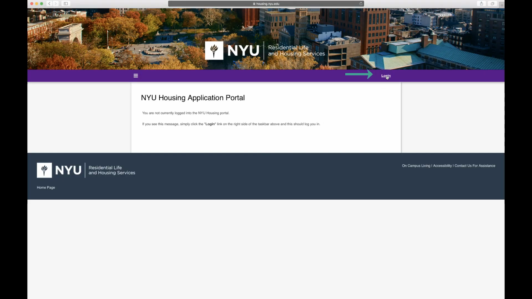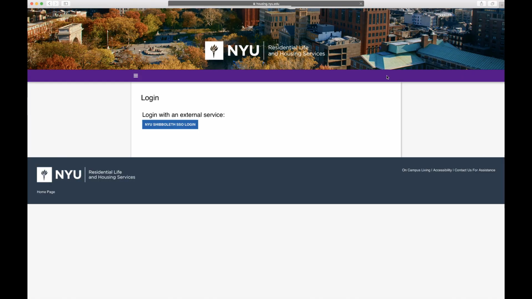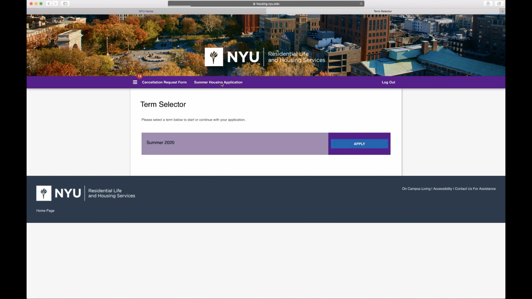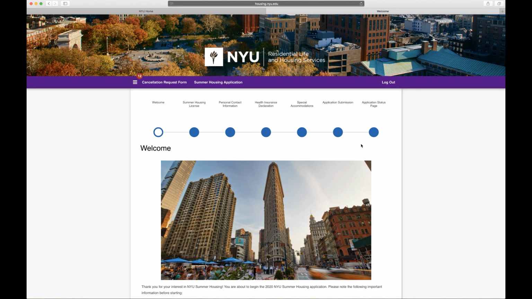You're now in the application portal. Select Login once more in the top right. Click on the blue NYU Login button to connect with your NYU Global Home account. Next, select Summer Housing Application from the navigation bar. Click Apply next to Summer 2020 to begin the application.